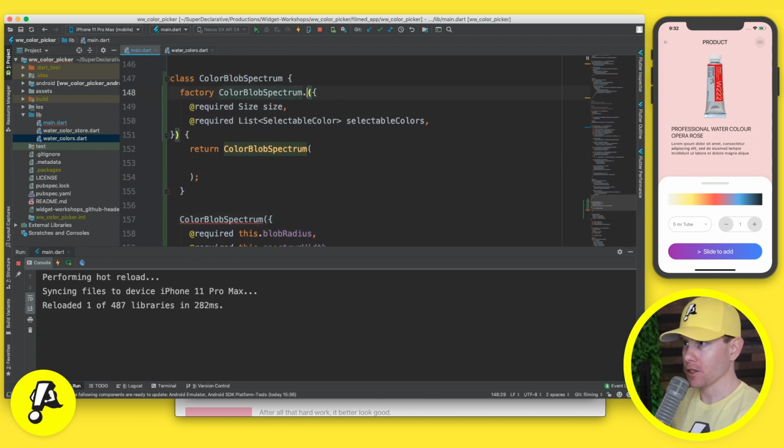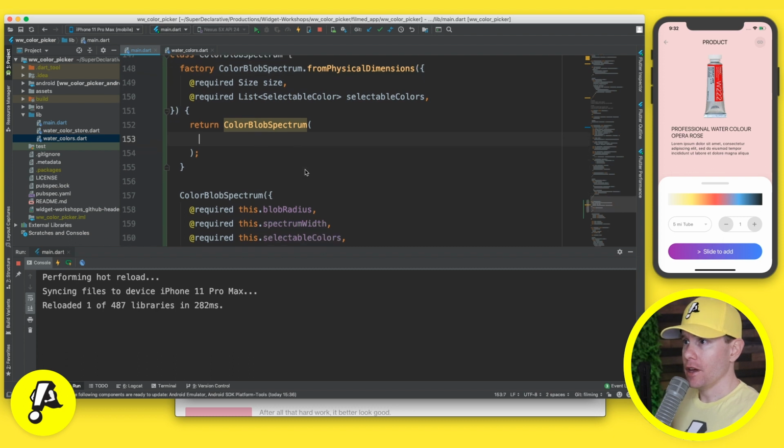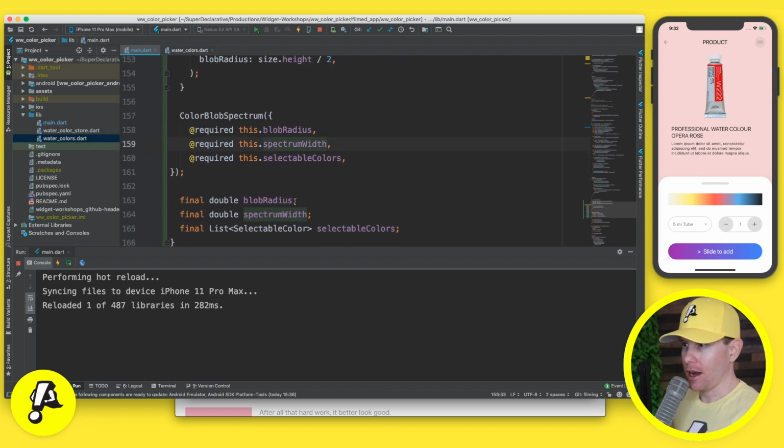Oh, sorry, this is a factory method. So I want to call this from physical dimensions. And then the blob radius is going to be equal to the height divided by 2. And actually, let's go ahead and do diameter. I think diameter is an easier thing to pass in.